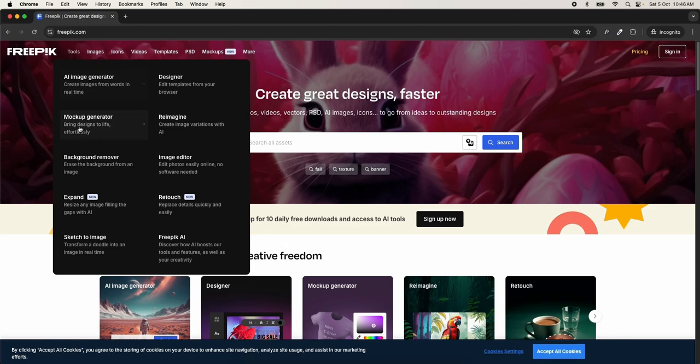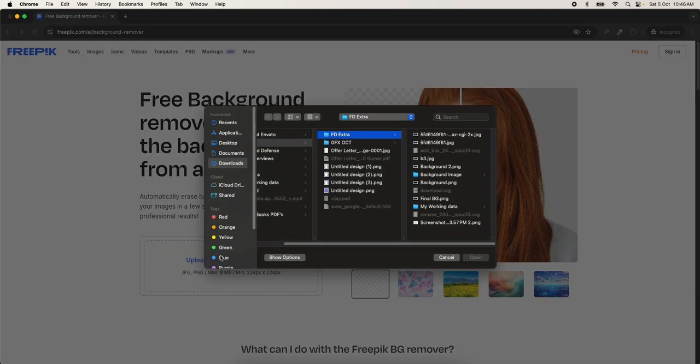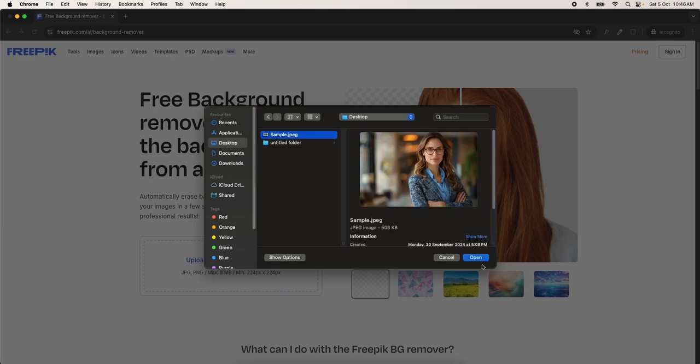We will go to Tools and here is the option Background Removal. We will select it. Okay, so here we will upload our image. Click on it, upload an image and select your image.